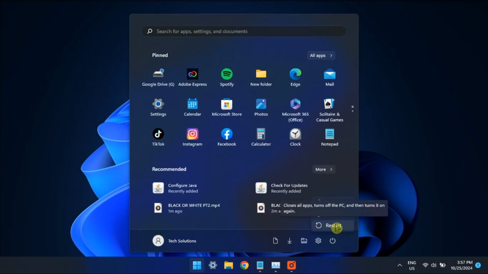Now restarting your computer can fix common issues with services and background programs. Then after the computer starts, launch any program and check if the blurriness issue is still there.